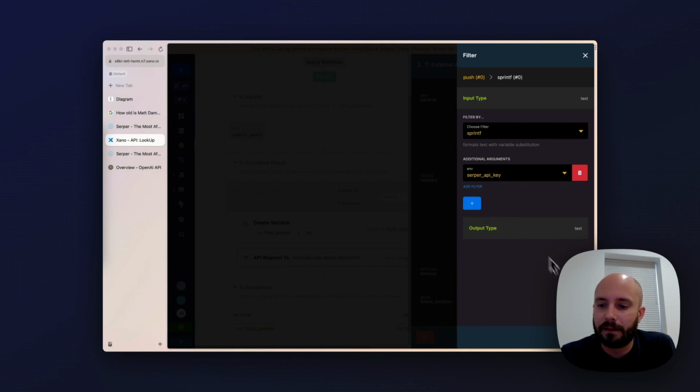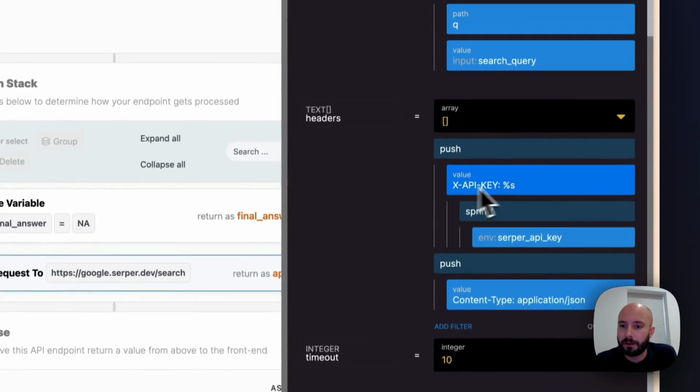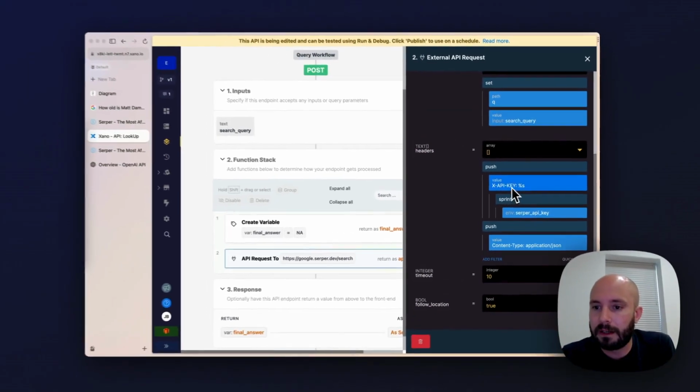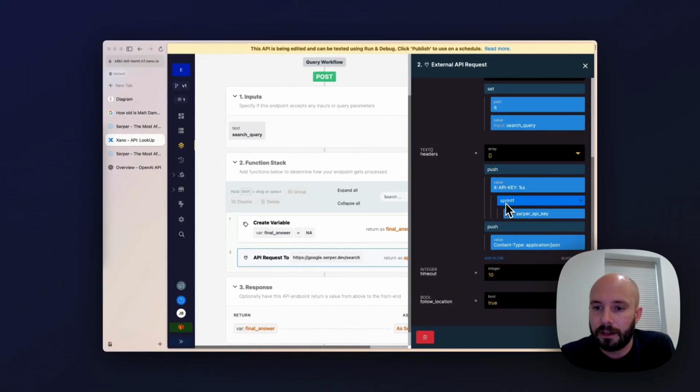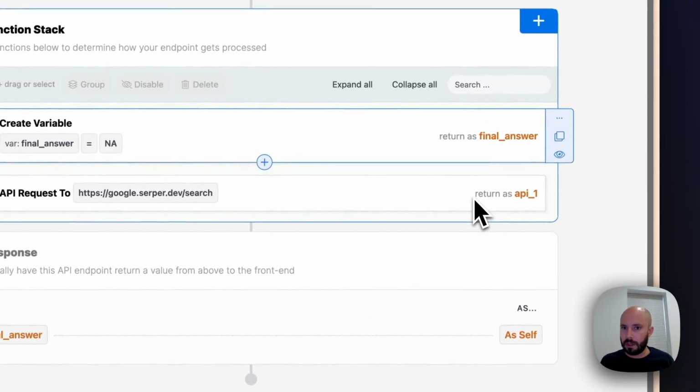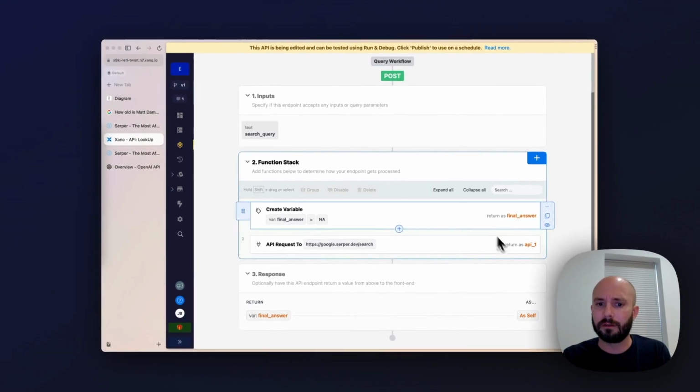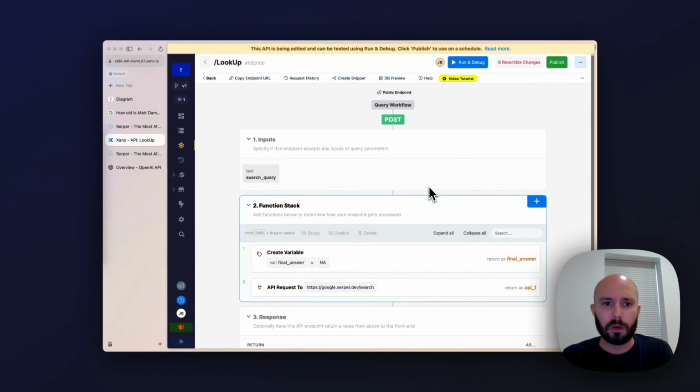So we do that, we update, and now you'll see we have X API key %s with the sprintf replacing it with the Serper API key here. We'll save that. Now, sweet. Now we have something going out and searching. We're going to be able to put a term in here. So now let's run and debug again.